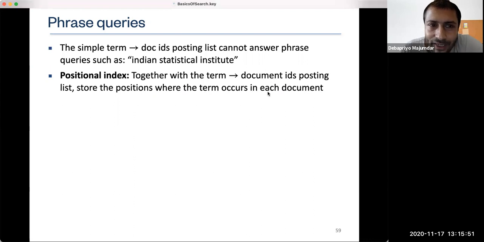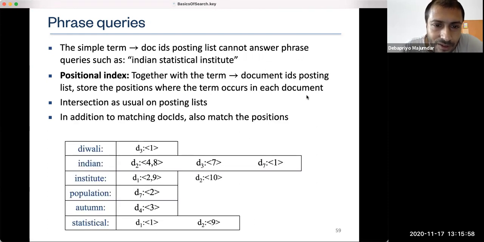Together with the term, document IDs and score, store the positions where the term occurs in each document. Okay, so something like this. Let's say this term occurs in document 3 in position 1. And also something that I have not written here, the TF-IDF score of the term in D3. So basically the document ID, the score, maybe the per-term TF-IDF score, whatever. There may be more things depending on how complex your query processing is, and the position.